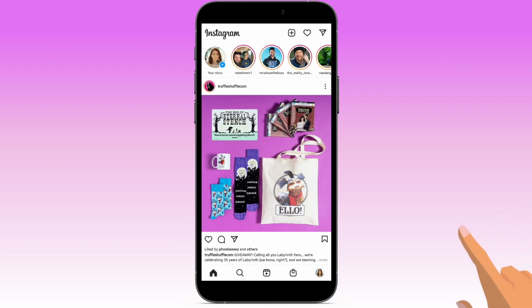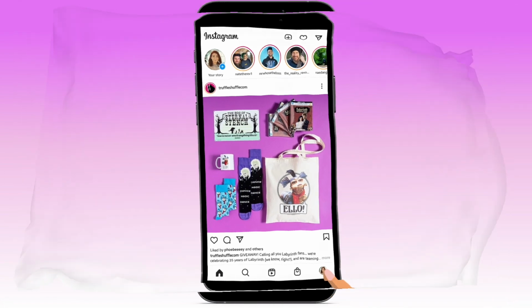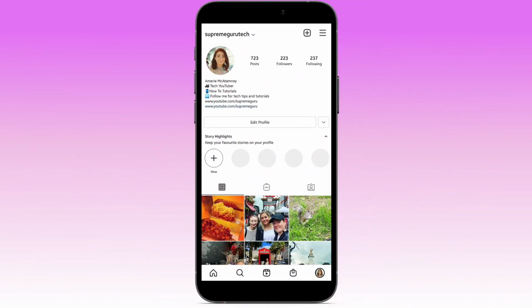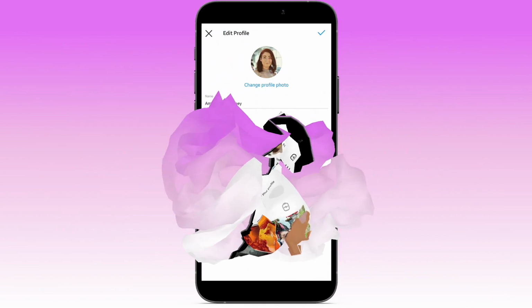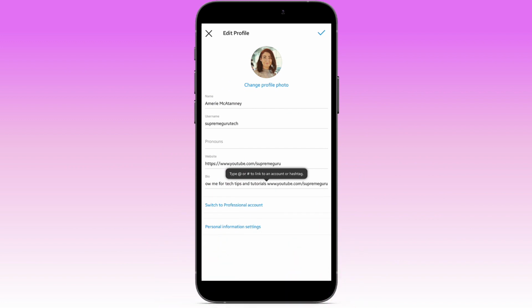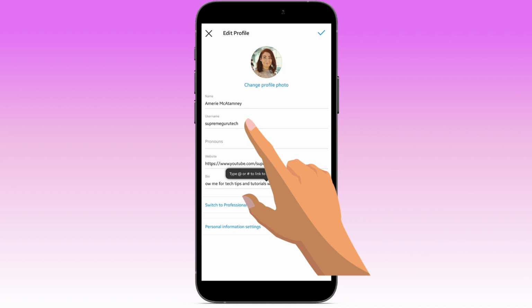Once in the Instagram app, tap on the bottom right profile icon. Once you're in your profile, all you have to do is hit Edit Profile. And in here, you want to tap on where it says Username.